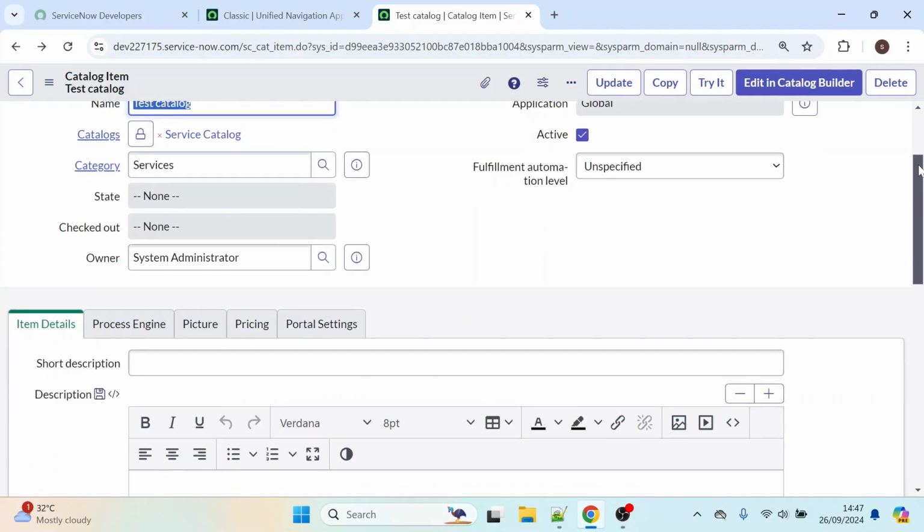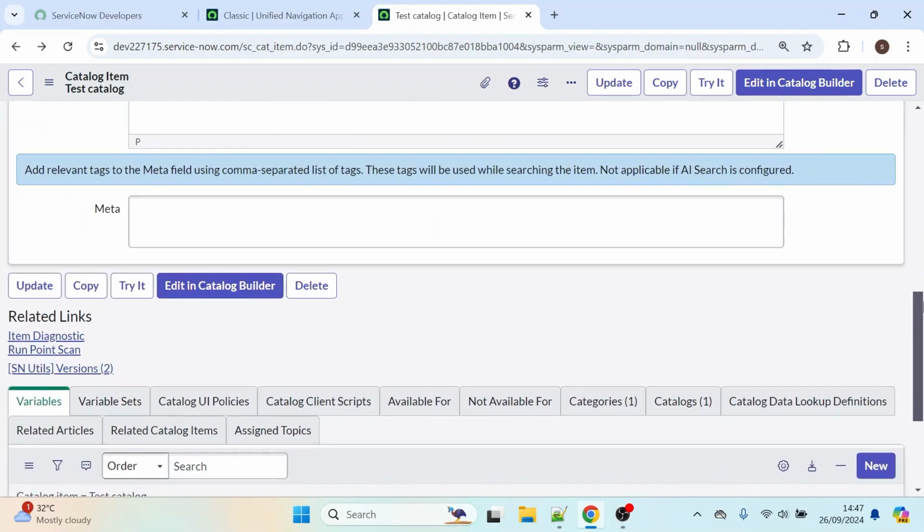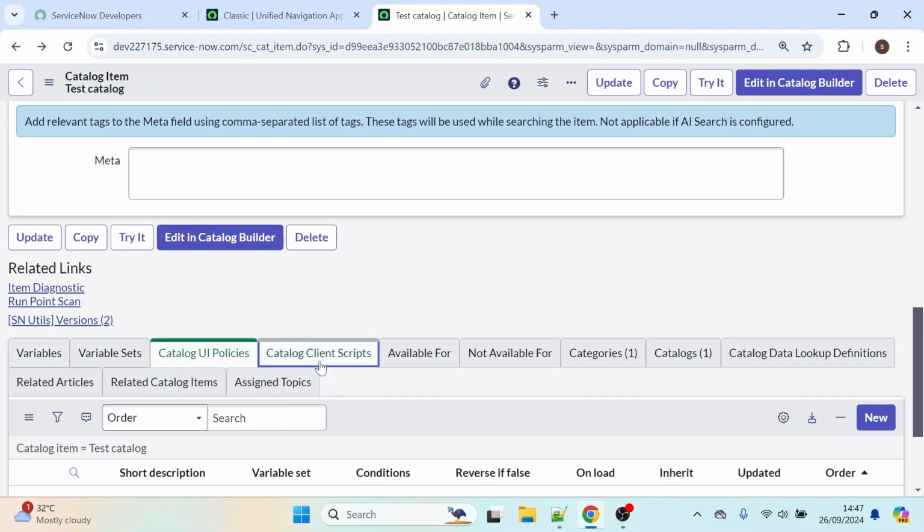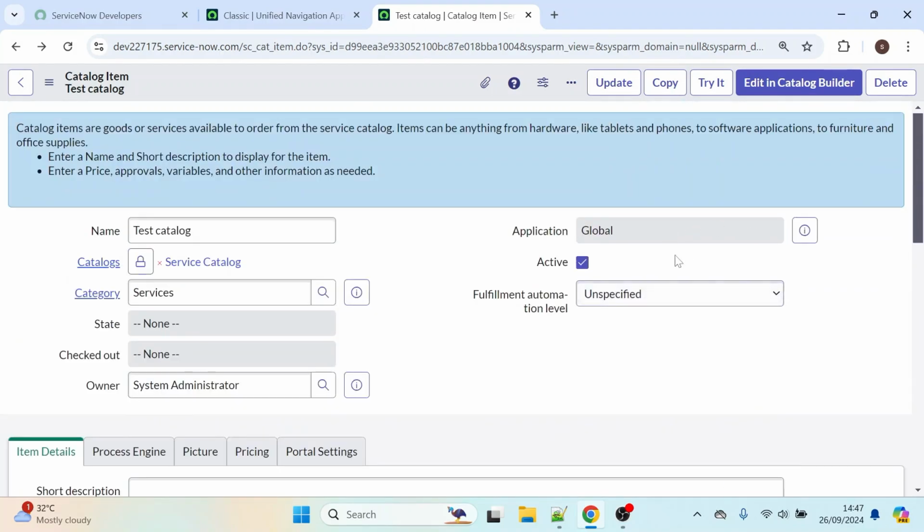So in my upcoming sessions, we will be learning about how to create variable sets, and what is meant by catalog UI policies, catalog client scripts, everything in my upcoming sessions related to the service catalog series.